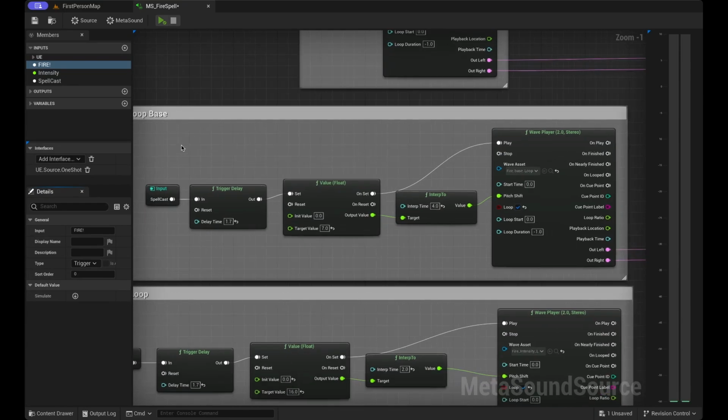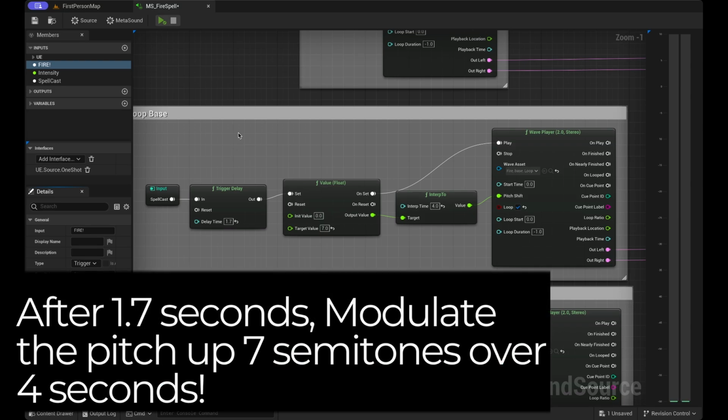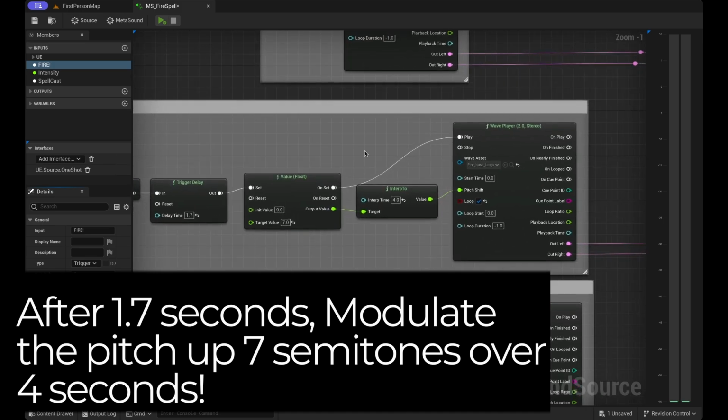So this one here, the loop bass, this is the low one that sounds like this. This one gets triggered at the same time as the start of the spell, except it has a delay, which means it's going to take 1.7 seconds before actually triggering the thing here. And then when I trigger it, I'm setting a float value at 0. And then with this interp2 node, it's going to be going to the target value over the course of 4 seconds. So it's going to go from 0 to 7 in 4 seconds, which is going to be our pitch shift. And so I'm taking that loop, and I'm slowly pitching it up over the course of 4 seconds to kind of give it the sense that it's gaining in intensity.